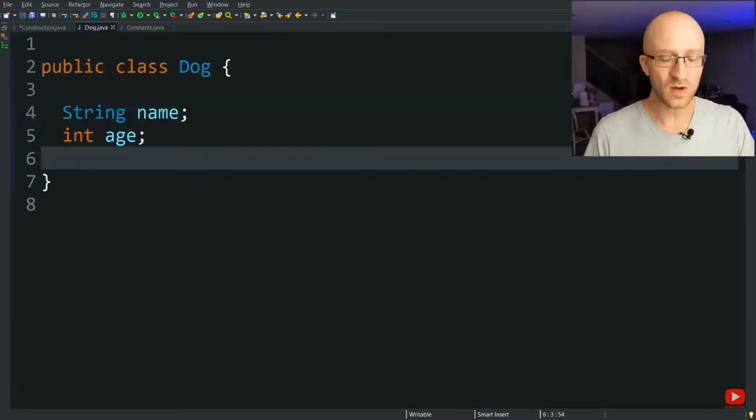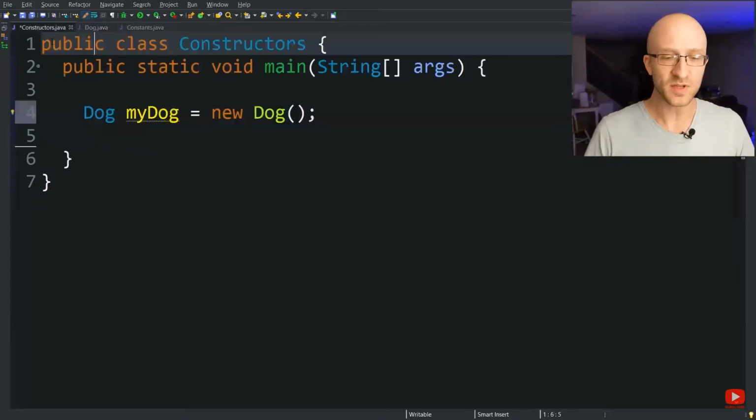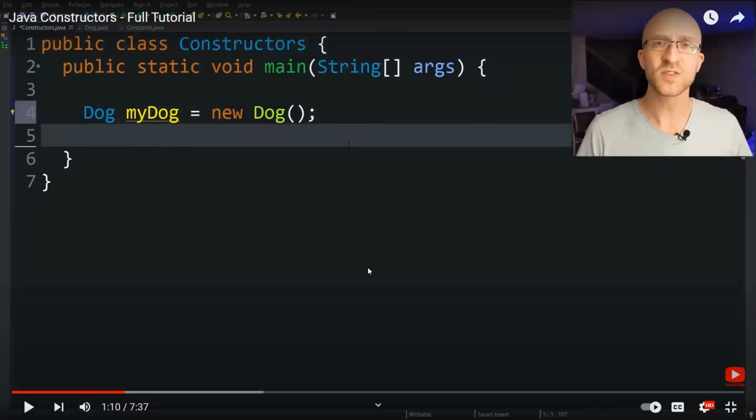But over in my Dog class, you'll see that I don't have any methods at all. I have two fields, a String name and an int age, but I'm still able to use this Dog constructor method to create a new Dog object. Why? Because Java already created a default constructor.